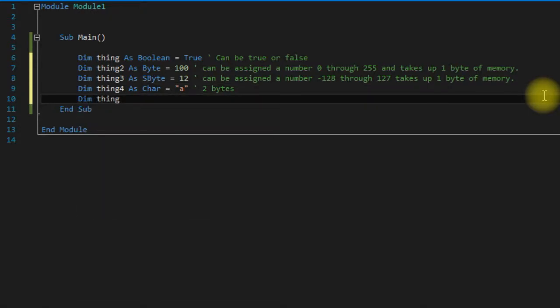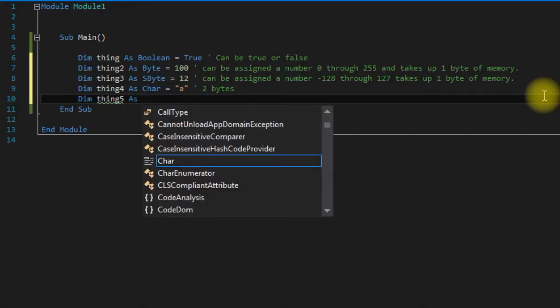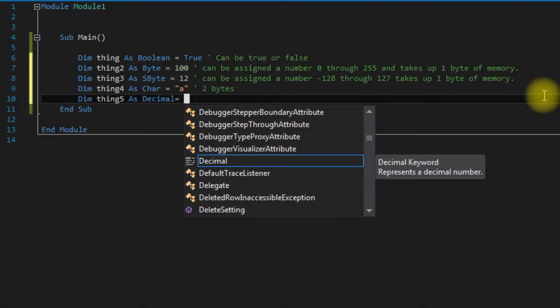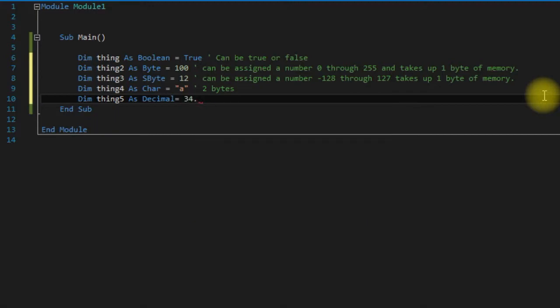Say dim thing 5, and the next one up here is decimal, and decimals can store numbers that have a decimal place, hence their name. So we can say 34.12. And it takes up 16 bytes of memory.